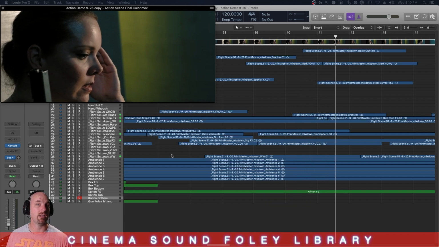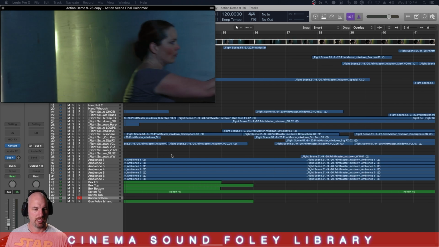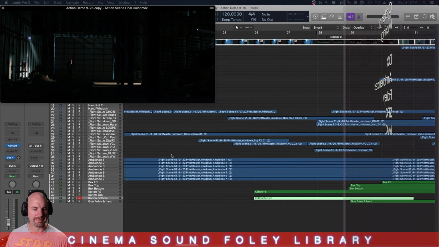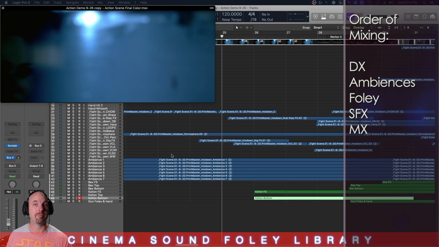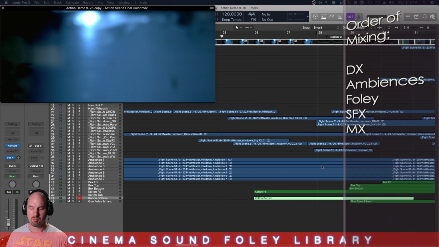So that's where the dialogue is, and normally we don't have the music in, but it's fun to have it in for now just because it's a little more interesting. Normally music comes in last. It's the last element. We put the dialogue in, then the ambiences, then the Foley, then the sound effects. So Foley coming in last is a little bit wonky, but we'll have fun with it anyway.